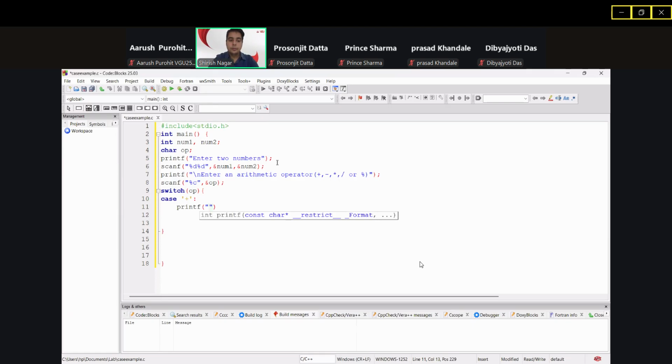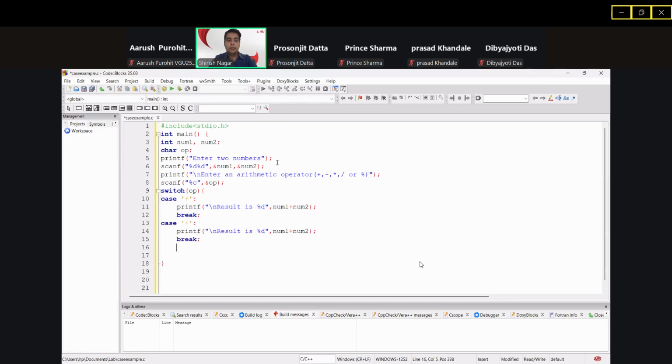I will printf the result is what? %d, num1 plus num2. That will be the result. Okay. Is it right? Num1 plus num2, and then I will break from the switch case. Similarly, I will make up all the remaining cases. But I have to be careful with division and modulo, because there I have to check for a non-zero second number.